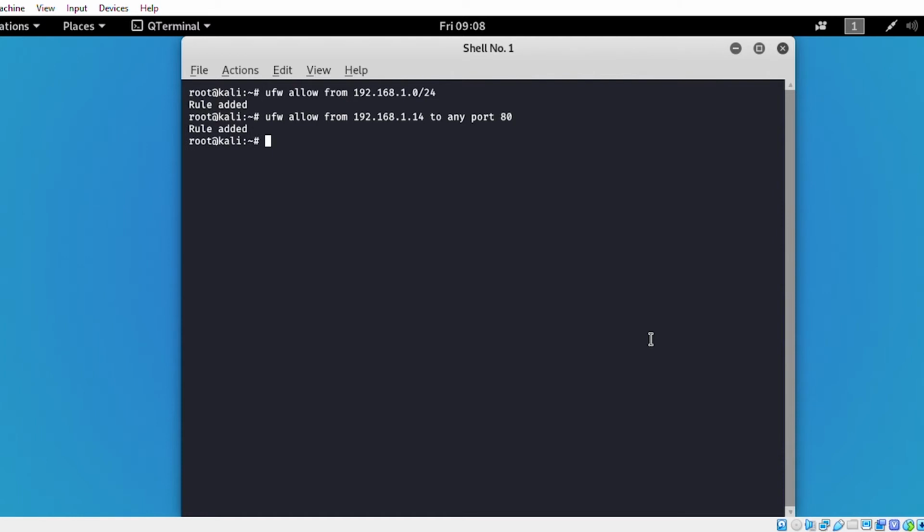And if we want to specify the protocol that should be used for this connection, then we can do that by using the command ufw allow from 192.168.1.14 to any port 80 proto tcp. So the rule has been added.